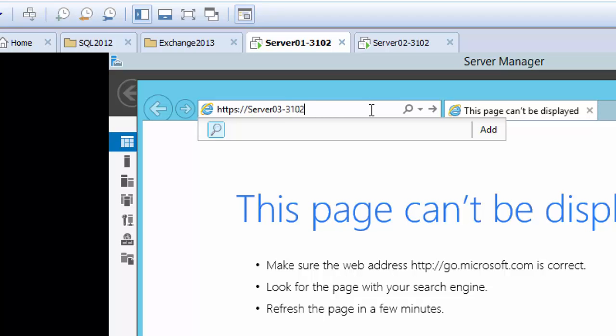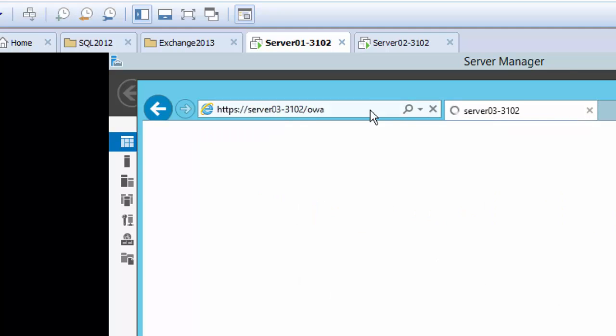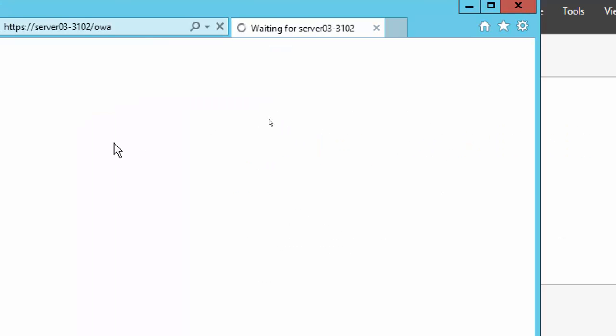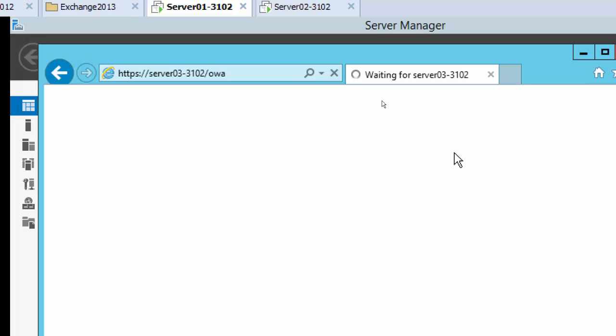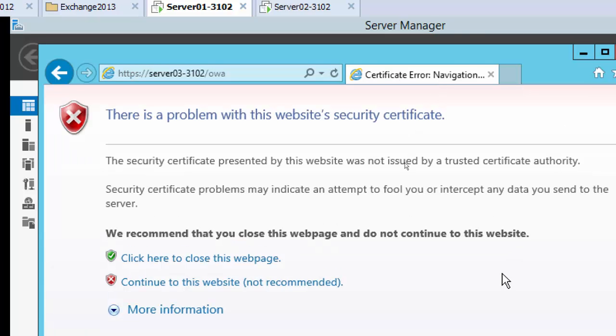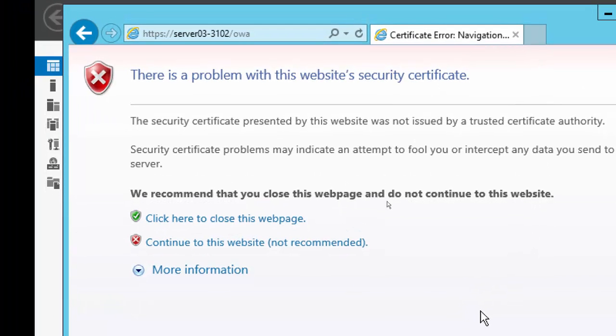So server 03-3102 /OWA. So I'm just opening mailbox of another user now, right? And it is a separate server, so it should let me open that, because any domain joined machine, you can just open that. And it is thinking. Okay, so you should be seeing this screen now.